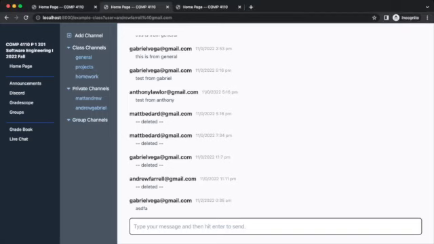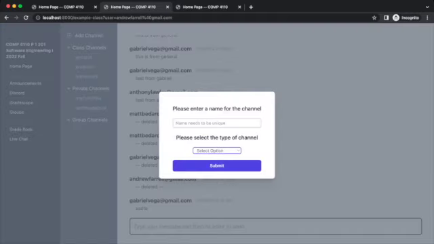First, we're going to go over the functionality for regular users. And as you can see, regular users can add a channel. However, they can only add private channels and group channels. Private channels are a one-on-one communication with a single other member in the class, and group channels are where you can choose any number of users to be part of the channel.